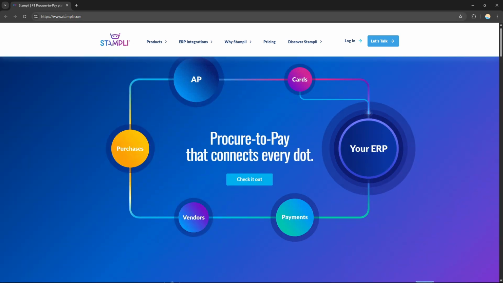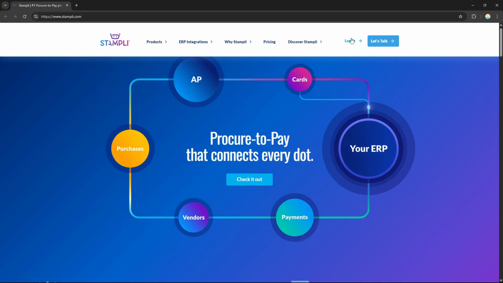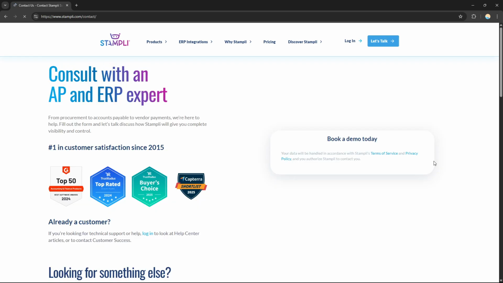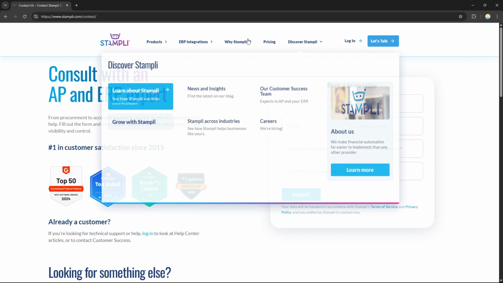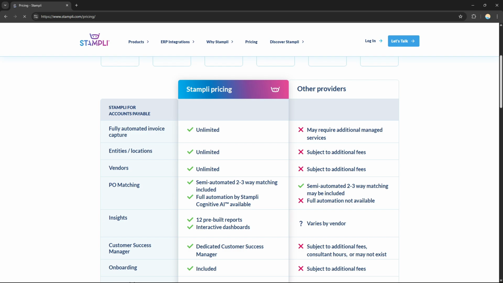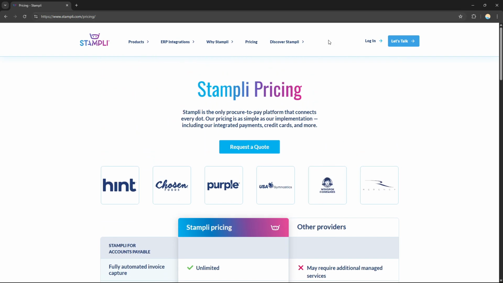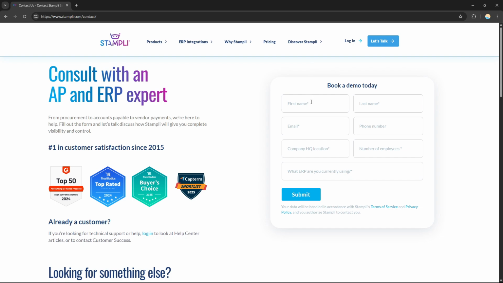If you go to the website right here, stampli.com, this is the homepage. This is the main website of Stampli, and if you want, you can log in to an account. Before you can do that, you need to click this one, Let's Talk, so that you can book a demo of the application. The application comes with a price, and you can see the pricing right here. You can just click Pricing to see how much the application costs, and you can inquire or invest in a subscription right here.